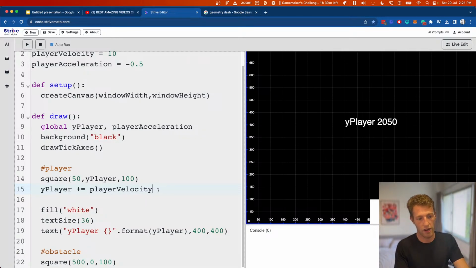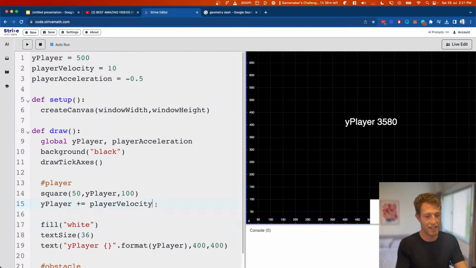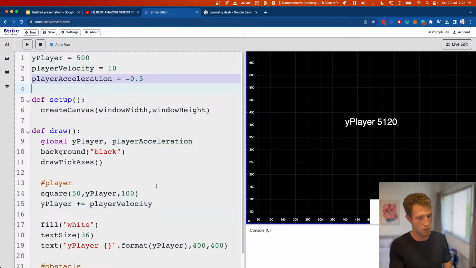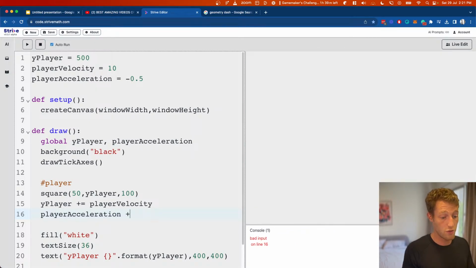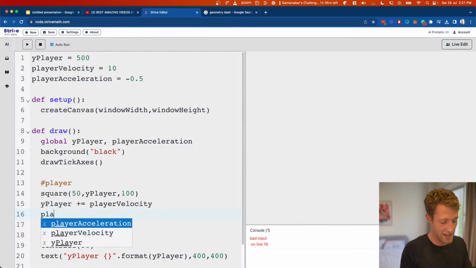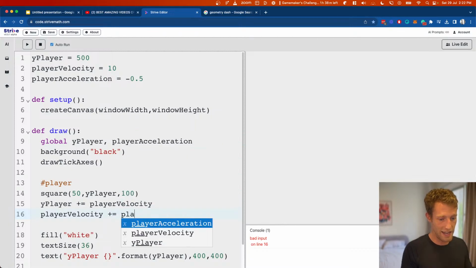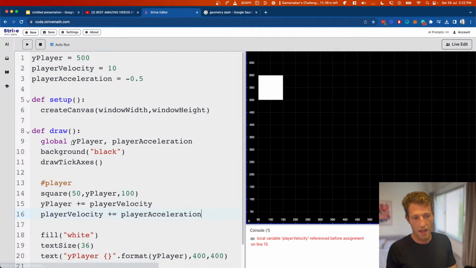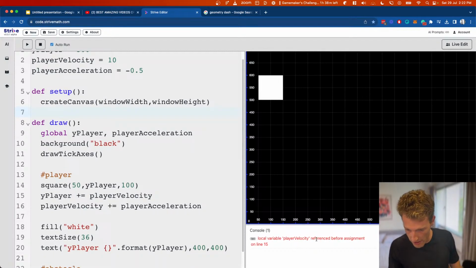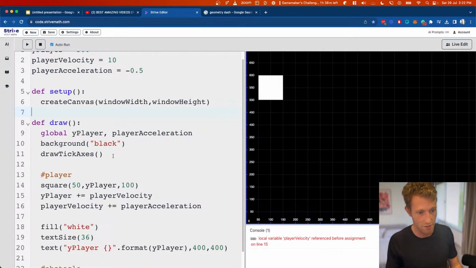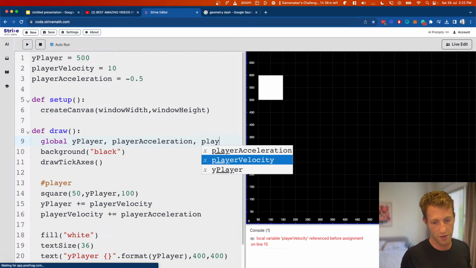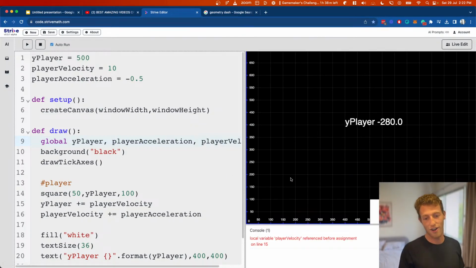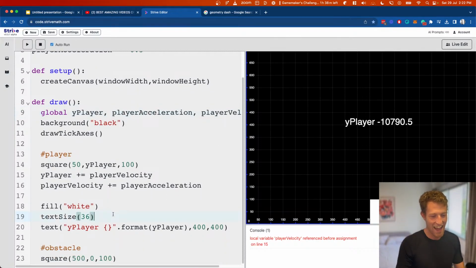And now what I can do here is change my velocity with this acceleration. I want to change my velocity. So player velocity plus equals player acceleration. And what you're going to notice now is I've got an error: player velocity reference before assignment. So I haven't defined it as a global variable inside of draw. So what I need to do over here is define it as a global variable inside of draw. And now, okay, cool, we get this kind of effect.